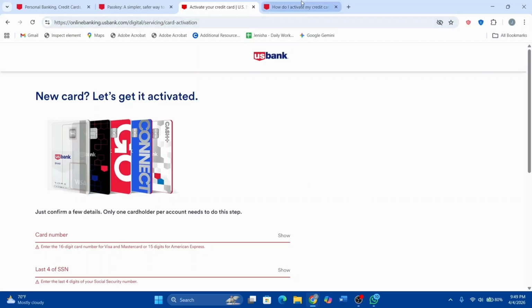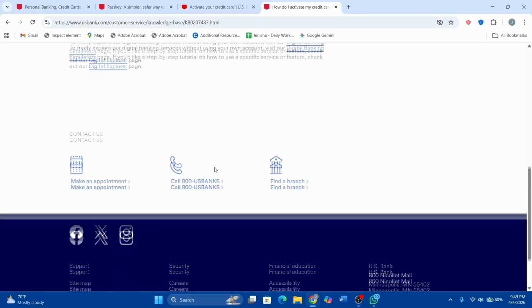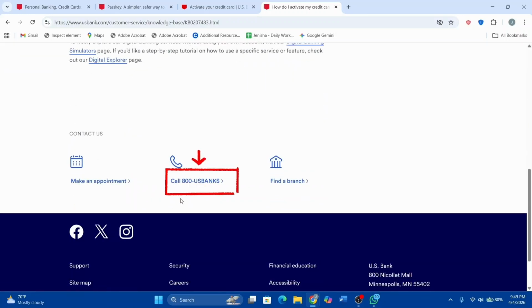Apart from that, if nothing else works, we can try calling the US Bank number on the sticker on your card, and you can follow the automated steps such as entering the card number and the last 4 digits of SSN, and then our card will get activated automatically.